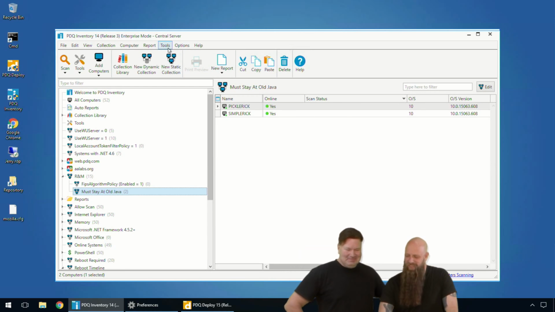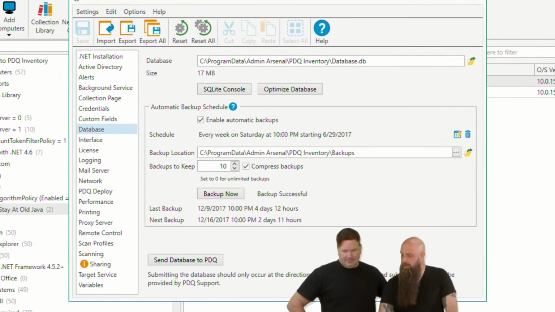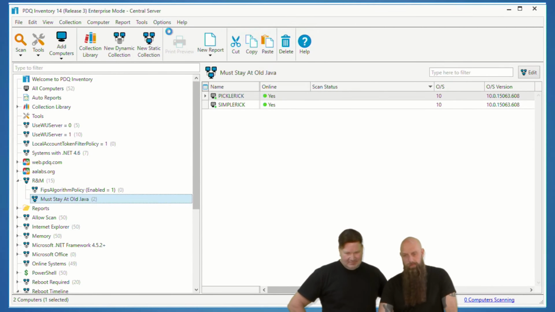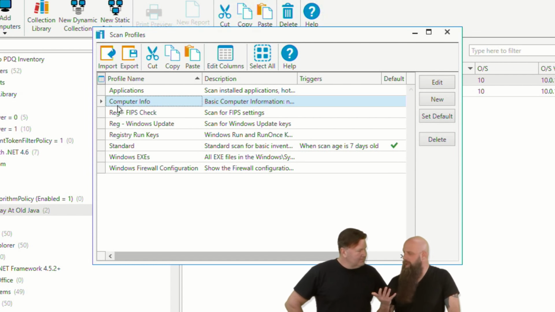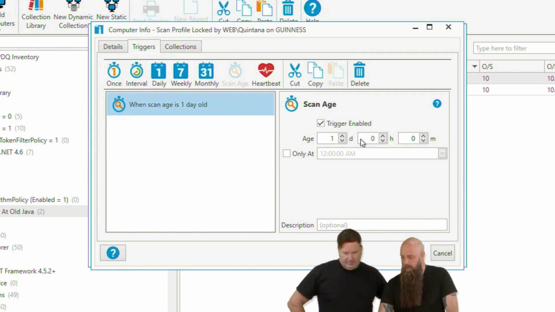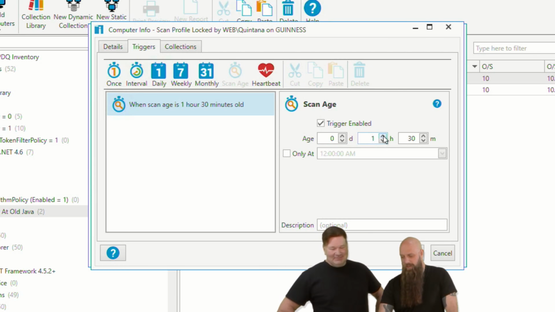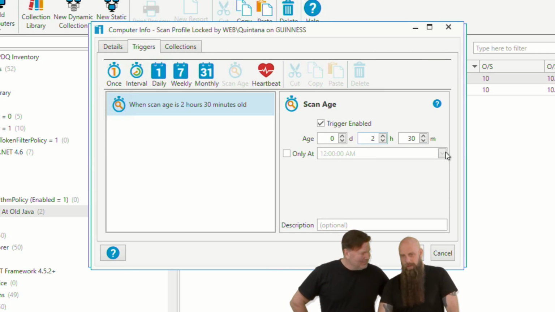Okay, so go to your options and preferences in inventory. I'm sorry, we've upgraded that. Go to scan profiles. Let's say that you want to look at computer info. Computer info doesn't scan applications. It doesn't scan services. It just scans basic info about the computer. Let's double click on this to edit it. And in triggers, go to scan age, and then change this. You're going to get what you're asking for, so be ready. Say, 2 hours and 30 minutes.